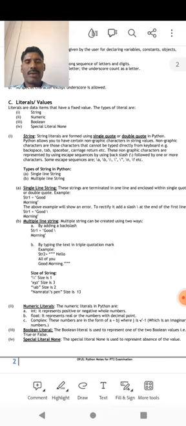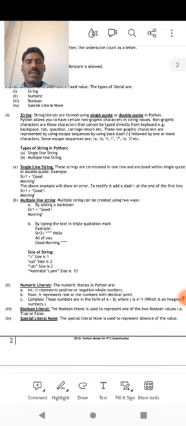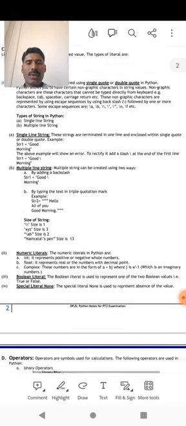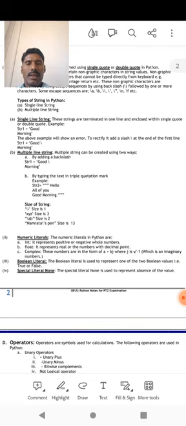The non-graphic characters are represented by escape sequences using a backslash. Types of strings in Python are single line string and multi-line string. Single line strings are terminated in one line and ended with a single quote. Multi-line strings can be created in two ways. One is by adding a backslash and another one is by using triple quotes.